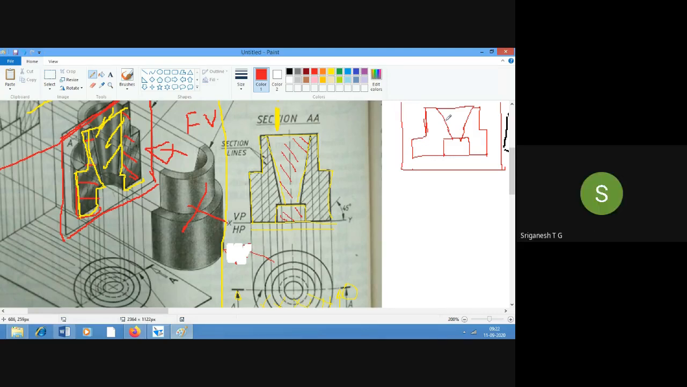So we should make some difference between both of them when we represent on the drawing. Correct. So what we will do is that wherever there is material, we will make it with hatched lines. We'll put it like this.